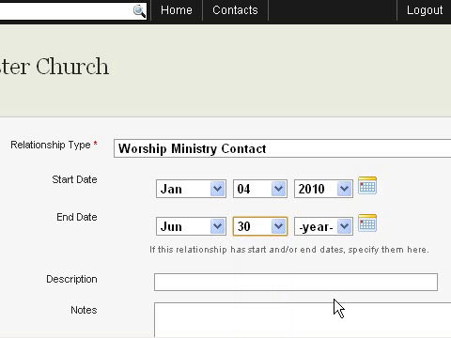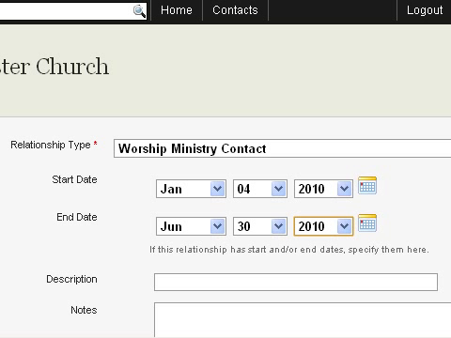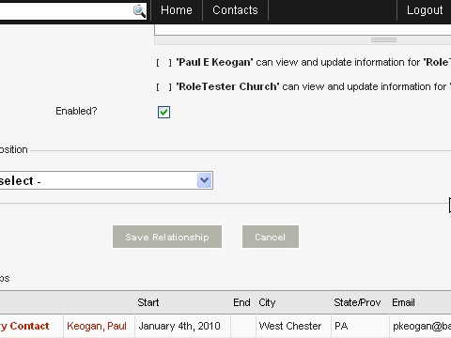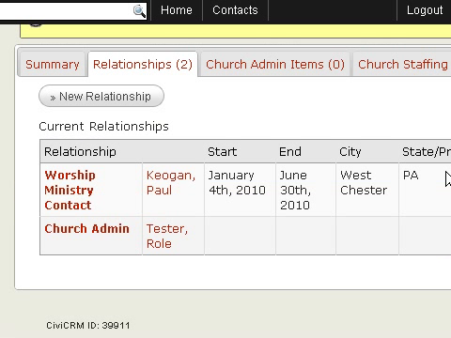I will find June 30th, click on that, and this year is 2010. And I can put a description, person moved out of the area. Certainly not necessary at all. If they had any additional positions, you can add that as well, and then I can save that relationship. So it's important every year that you keep track on who are your key contacts.